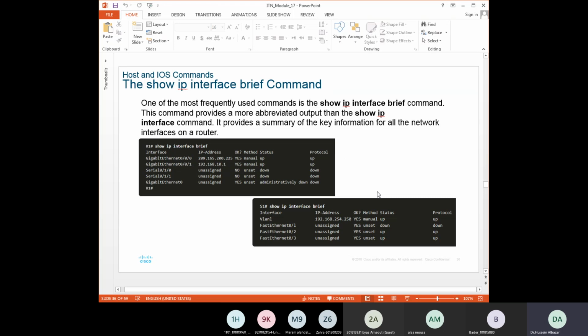Now, what about the show IP interface brief command? One of the most frequently used commands is show IP interface brief. As you see, we use it at the privilege exec mode. The command provides more abbreviated output than the show IP interface command. Simply, it provides a summary of key information for all network interfaces on a router or on a switch.